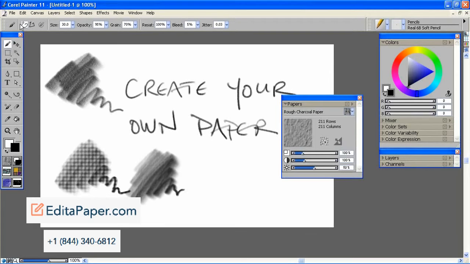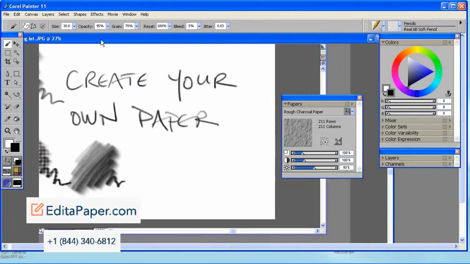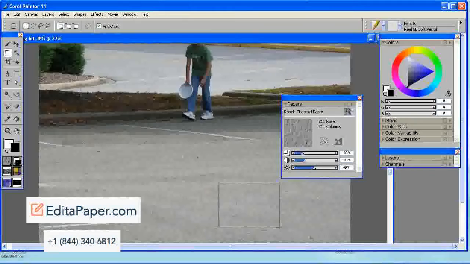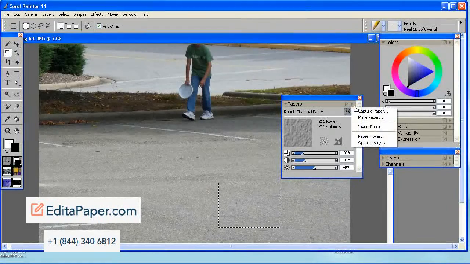You can also capture new paper textures from other images. I have a photo that doesn't have much going for it, but it does have a pavement texture that I'd like to incorporate into my canvas. I'm using the rectangular selection tool to select an area of the image, and then from the paper palette, I can choose Capture Paper from the flyout menu.